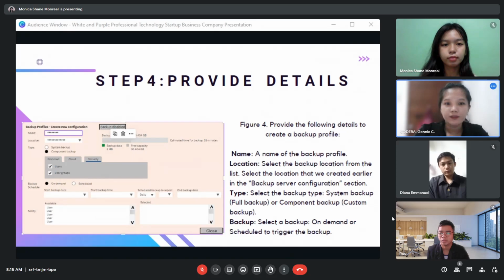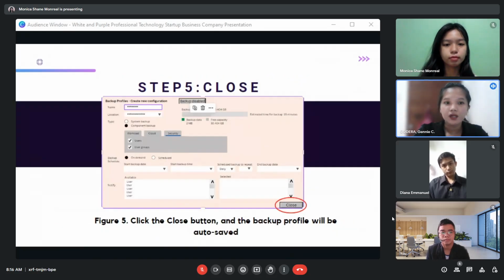Name: a name of the backup profile. Location: select the backup location from the list, the location that we created earlier in the backup server configuration section. Type: select the backup type, either full backup, component backup, or custom backup. Backup: select on demand or scheduled to trigger the backup. Step 5, close. Click the Close button and the backup profile will be auto-saved.